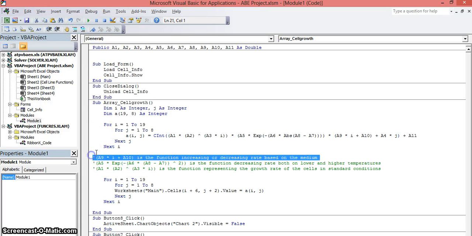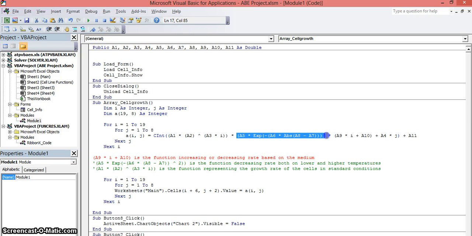Going to this part right there, which is also located right here, this is just your, again, see how this part is multiplied to your normal function? Well, this part is also multiplied to your normal function, which is your function increasing or decreasing based on the medium. So A9, A10 is just an activate or deactivate variable.